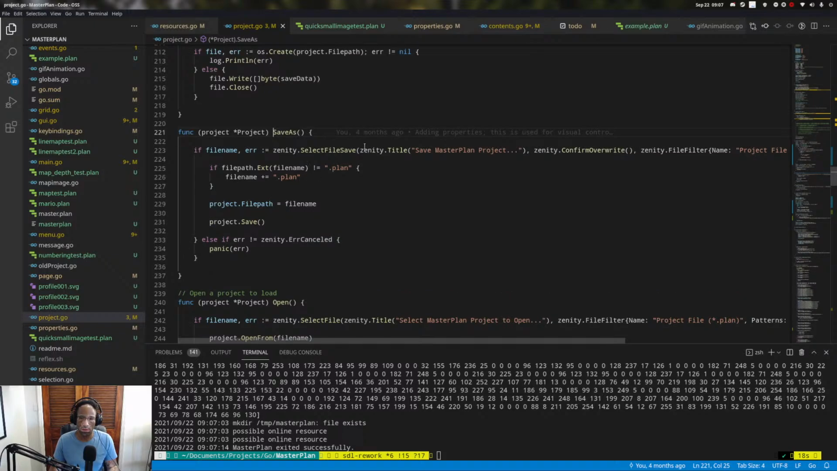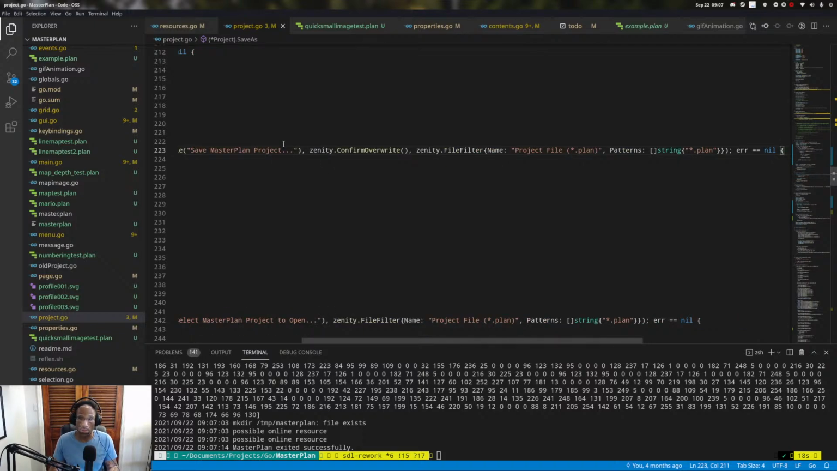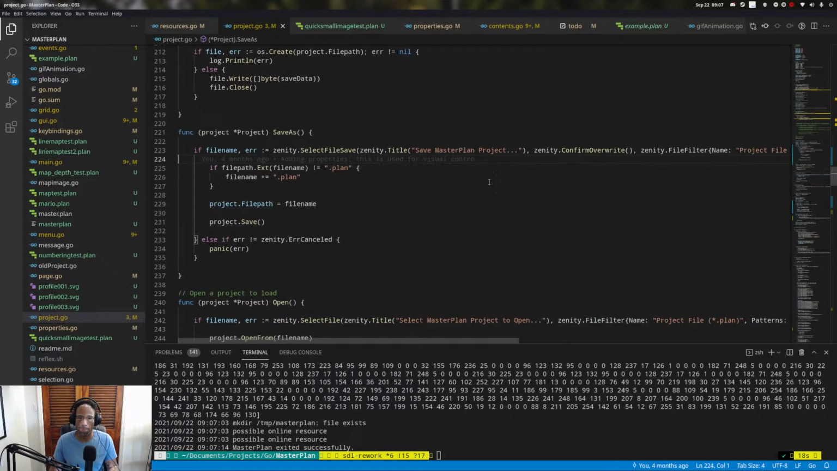Let's see, select file, okay, confirm overwrite. Yeah, so this is the issue, basically the extension: if it doesn't have .plan, it will add it. So that means that if you type in example and you have example.plan, it won't overwrite. So we need to fix that.